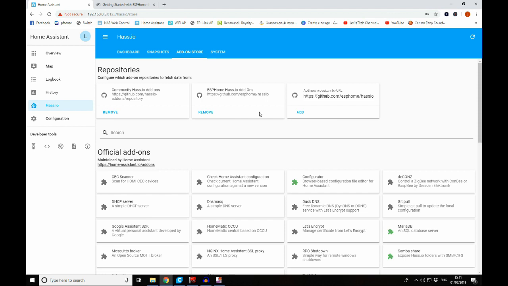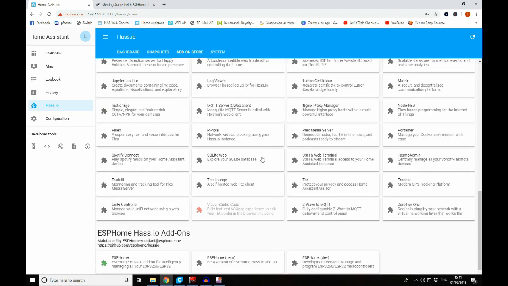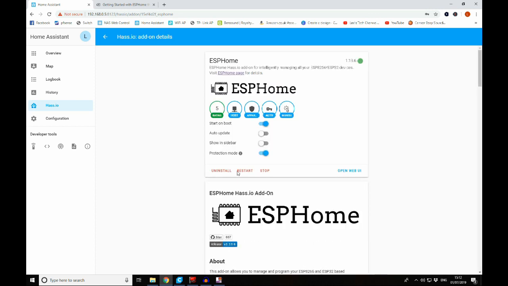Once you've added this repository, if you scroll down to the bottom of the screen, you see that you have three new options here. These will all be grayed out. This is green because, as I've already said, I've already got this installed and up and running. What you do next is click on ESP Home and there'll be a button here that says Install. Go ahead and click Install.